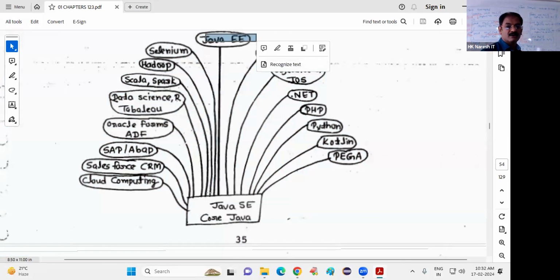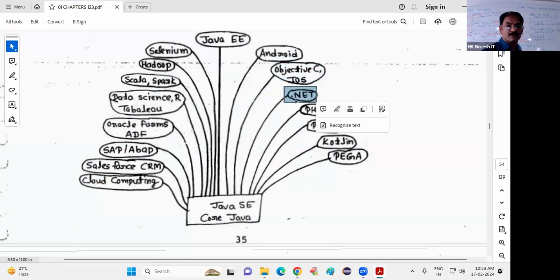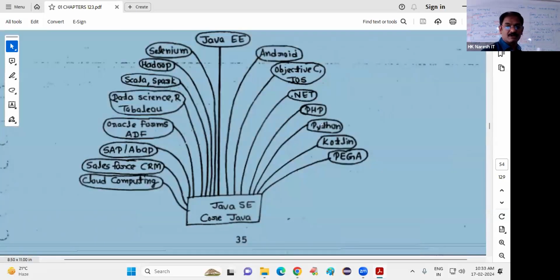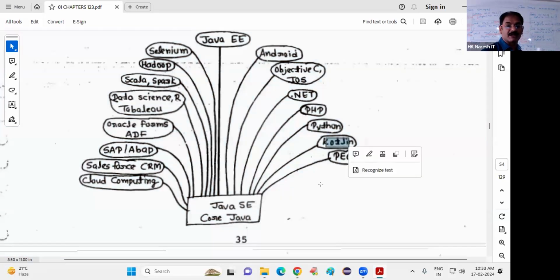Java EE. Okay. Now I want to go from core Java to Android. Core Java is a prerequisite. Core Java to iOS, core Java required. .NET also you can learn on your own. PHP also, Python also you can learn on your own. Kotlin is a language for developing Android applications. Pega you can learn on your own.